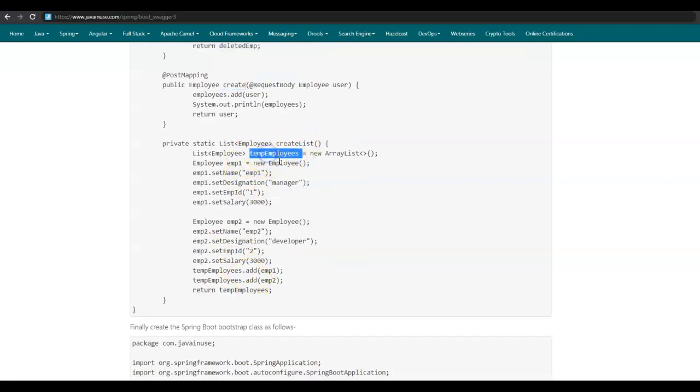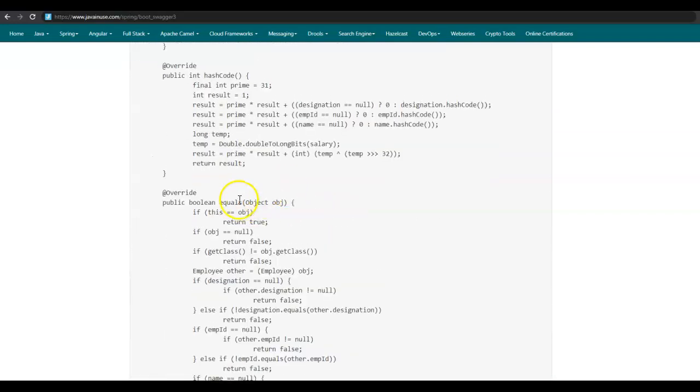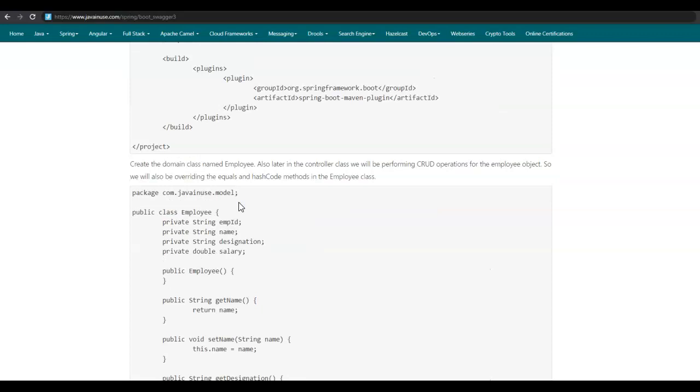And also if you have to delete an employee, we'll first have to iterate the employees list and then see if this particular employee ID exists or not. If it exists, then we are going to remove it. So for this we need to override the equals method. So that is what we are doing here. So let us create this class.